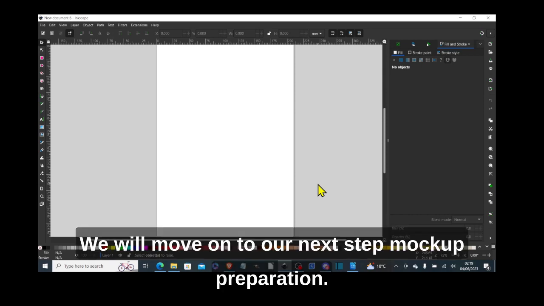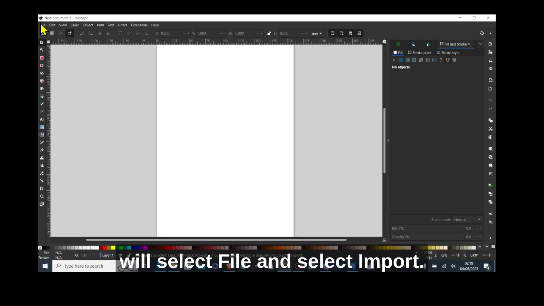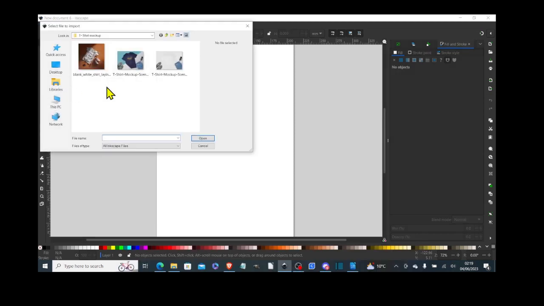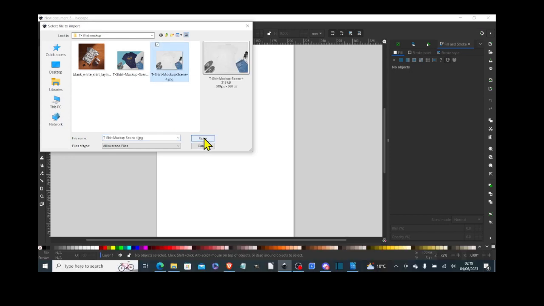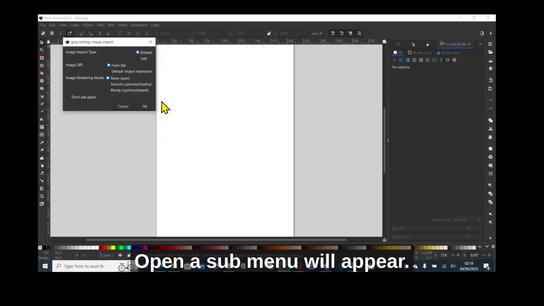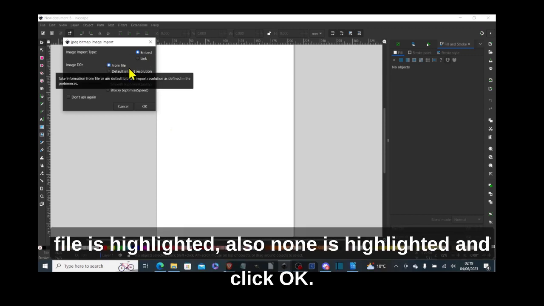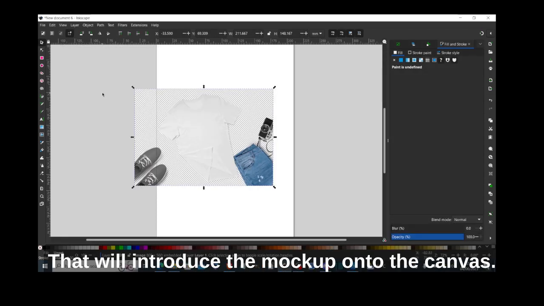We will move on to our next step, mockup preparation. With the Inkscape application open, we will select File and select Import. We will select our mockup that we wish to use. Open. A submenu will appear. We will have to ensure Embed is highlighted, From File is highlighted, also None's highlighted, and click OK. It'll introduce a mockup onto the canvas.